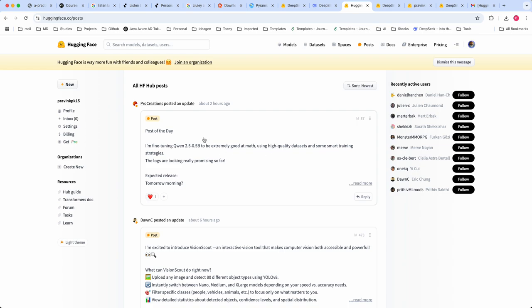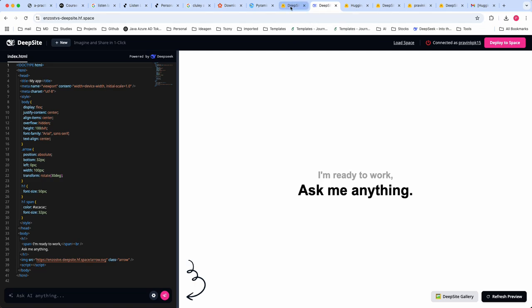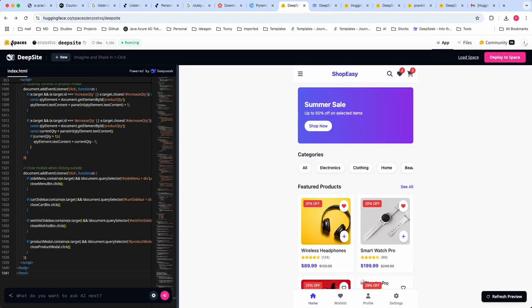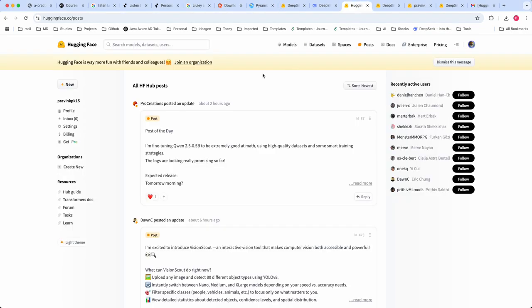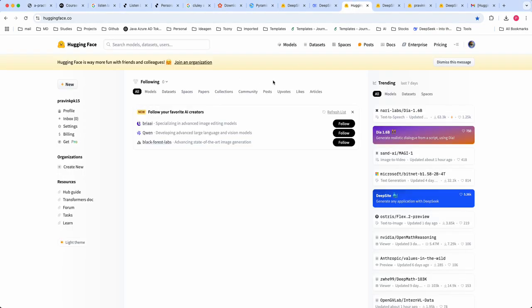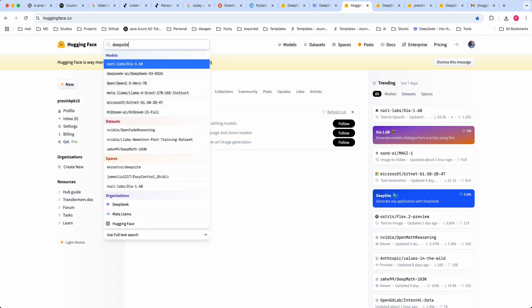Hugging Face Spaces is an app library, or app directory, that contains several apps available on the website, and you can go to Hugging Face and Spaces like this one. Okay, let me quickly show. This is Hugging Face, and this is my account. So let me go to DeepSite.